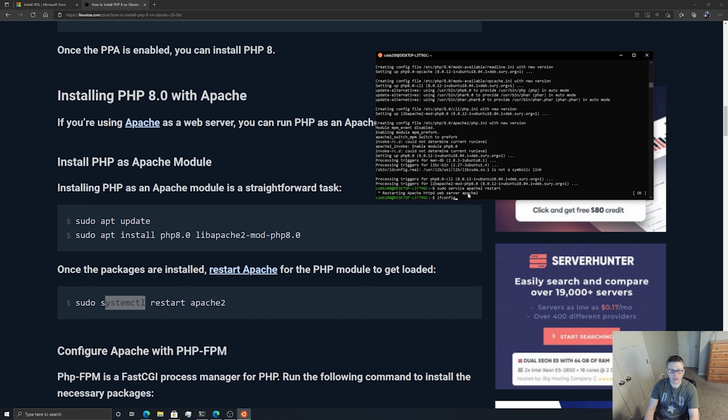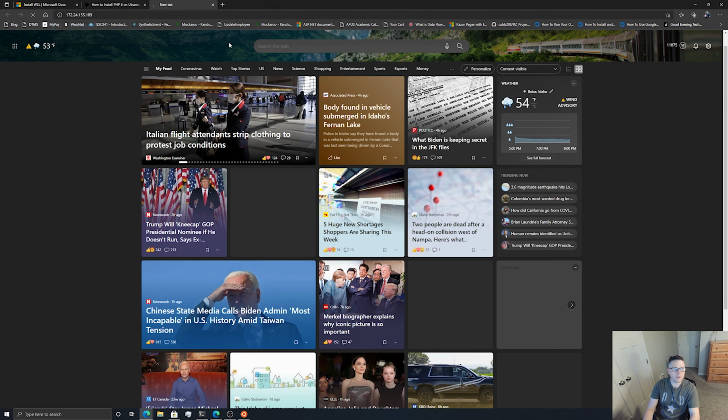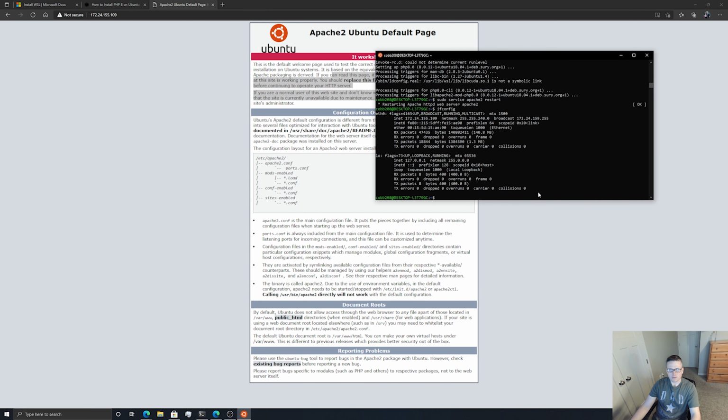What we're going to do is run ifconfig, grab our internal IP address, hit copy there, put it up here. And as long as you did everything correctly, you should see this screen right here with the Apache Ubuntu default page. So it's good to go there.